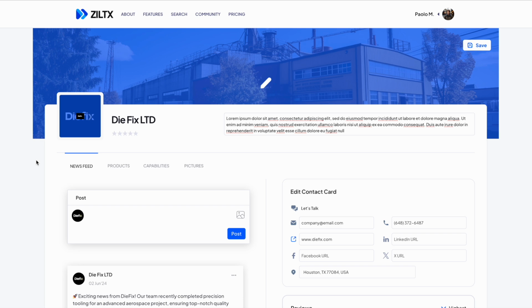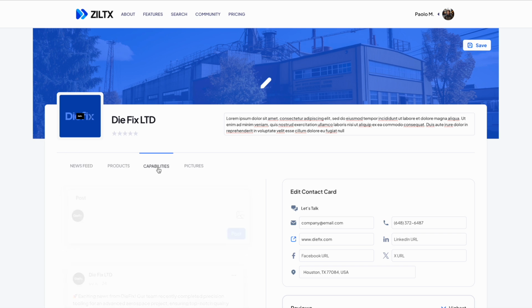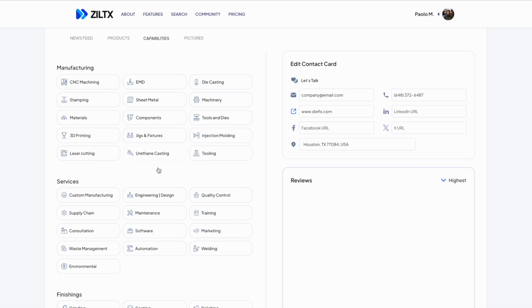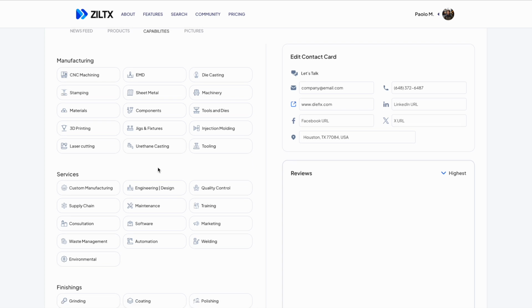And finally, it's very important to navigate to capabilities. In this particular section, it is important to illustrate the services that your company can provide. This is exactly what is stress tested against the RFQs that the publishers publish on our platform. So for all intents and purposes, we'll select the different skill sets that our company can accomplish.